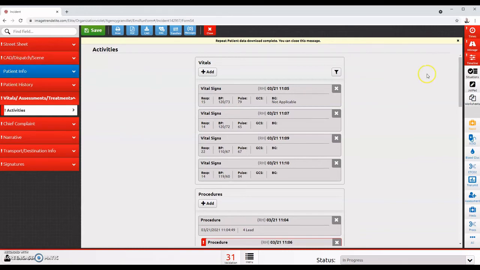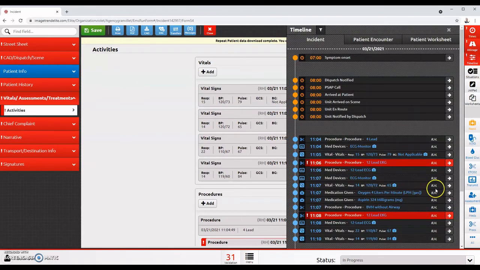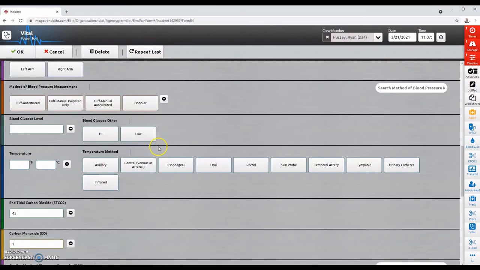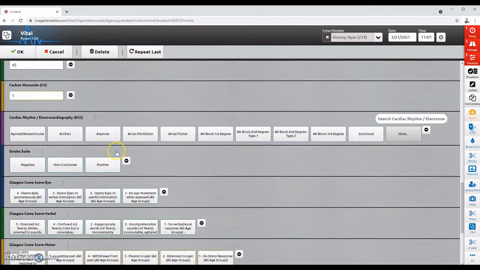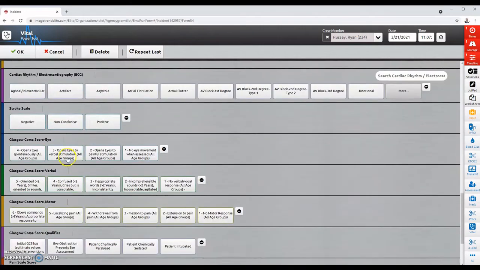Real quick, I'm going to jump back into vital signs because I missed something here earlier. When you go to do a stroke exam, you'll notice that... where am I here?